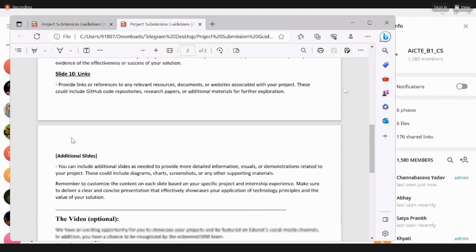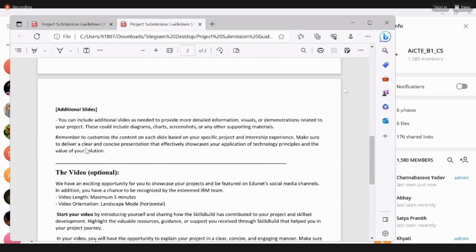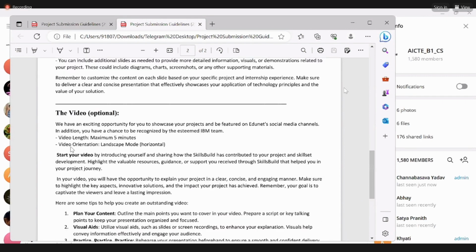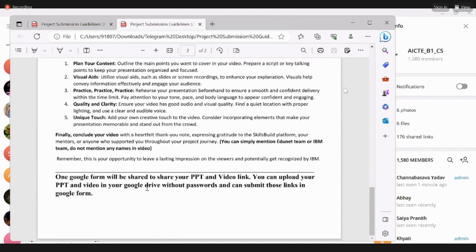And here the video is optional. Minimum video length is 5 minutes, and the video orientation is landscape mode. Here we are clearly mentioning what you need to record in the video section. It is also clearly mentioned that you can upload your video to Google Drive and share the link.